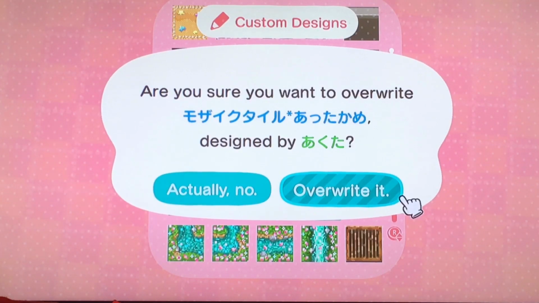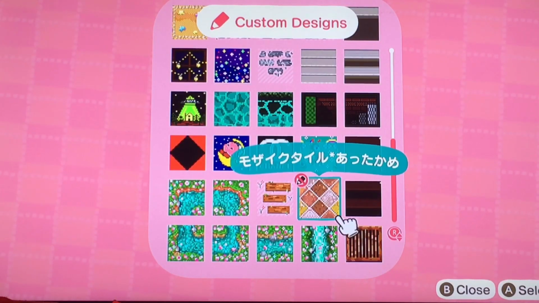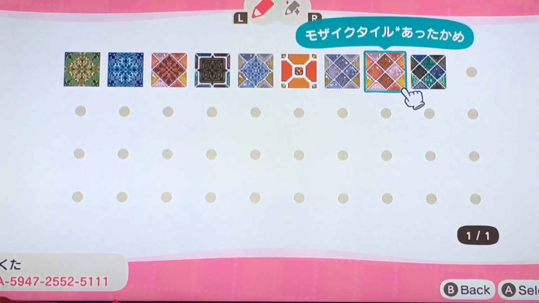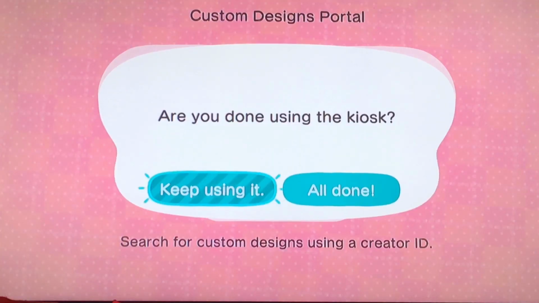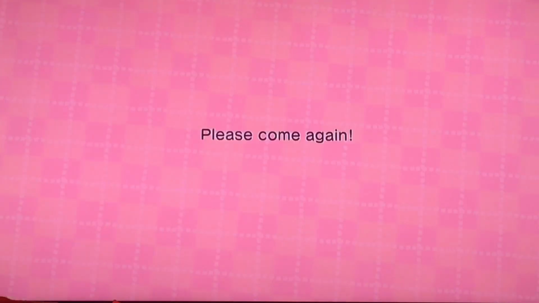I'm not going to hit anything because I already have it saved. So you would just pick the slot, save it, and now it's there in your custom designs. So once you do that and save it in a slot, that's it. Easy. Now let's go to the second method, which is more annoying.